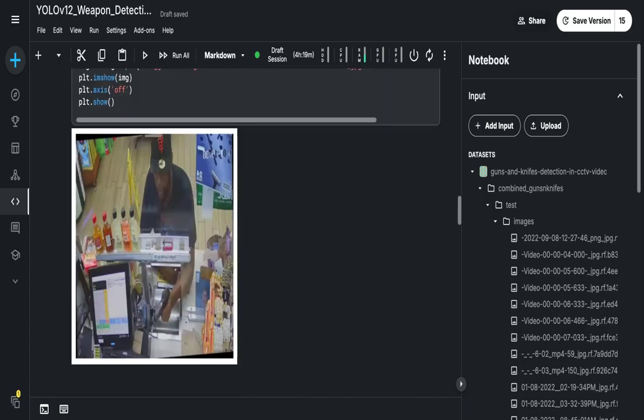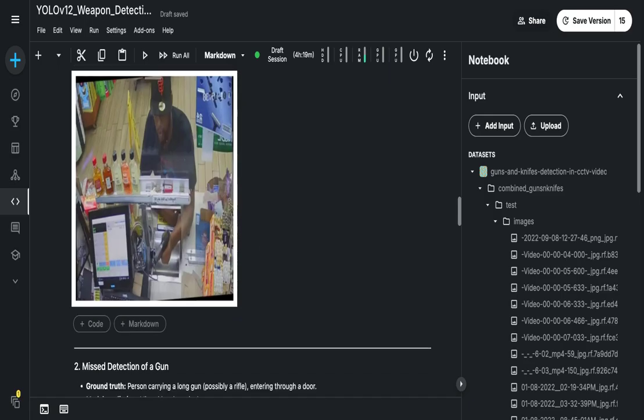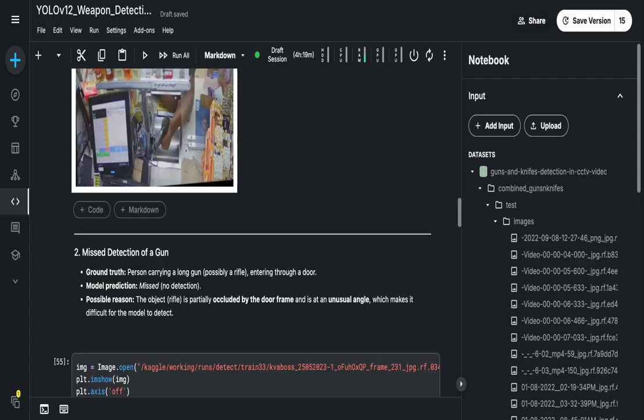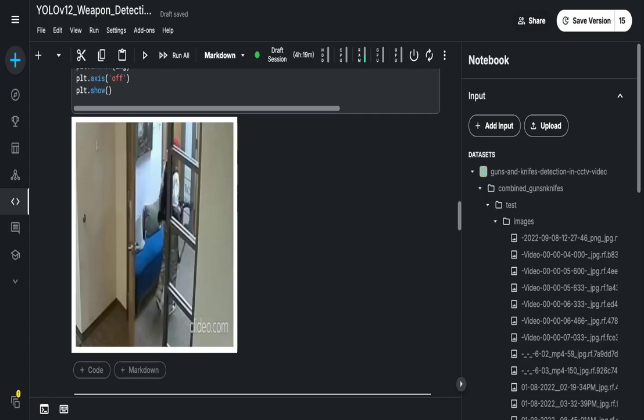In this picture, you can see the model missed the gun because it is partly hidden or very small, and the main reason might be that it is at a specific angle and is being blocked by other items beside it. And in this one, you can see the man carrying the gun, but our model missed that one. Maybe it's because the rifle is behind the door and at a strange angle.